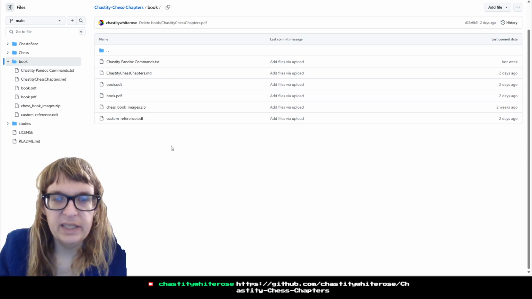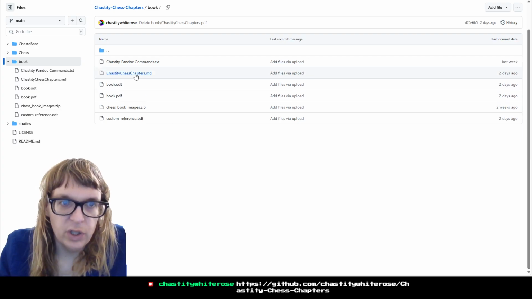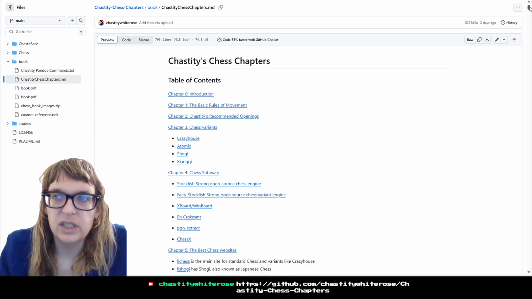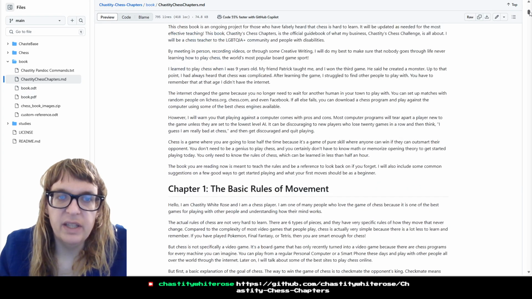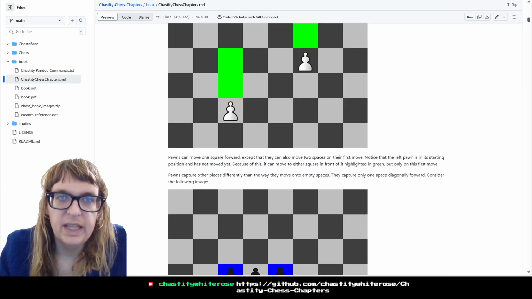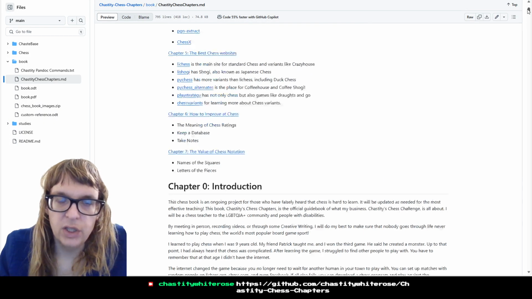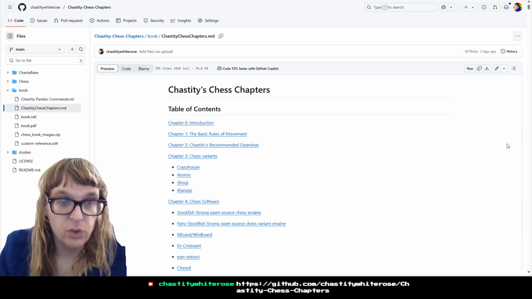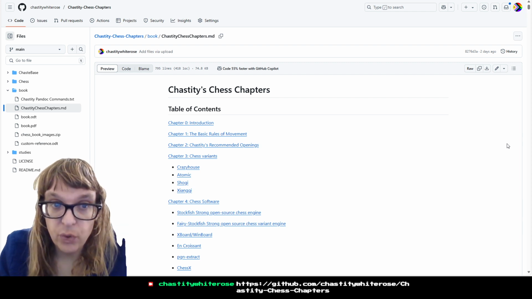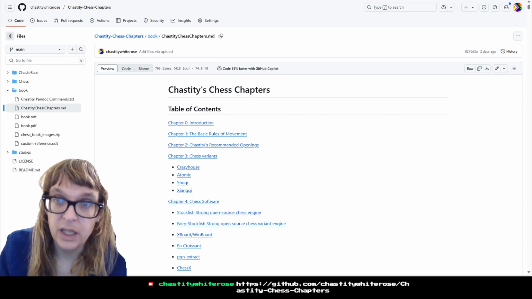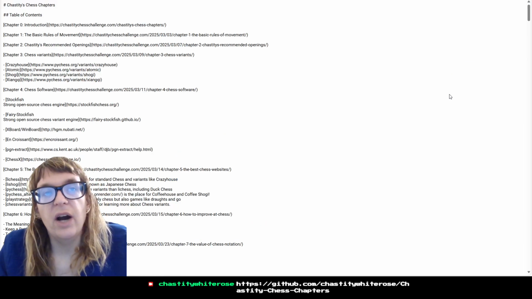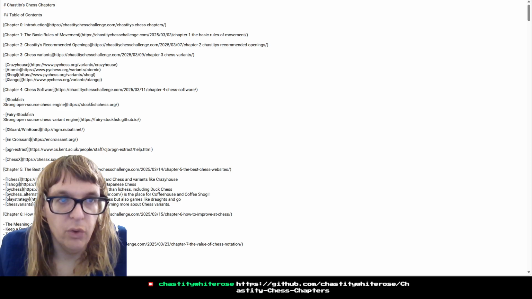But when I say this is open source, here's what I mean. If you go to chastitychesschapter.md, you're going to notice that this looks pretty much the same. But this is not a PDF file. This is Markdown. If you want to see the source of this book, we're going to view the Markdown code directly. So let's view raw. Now this is the raw actual code here.